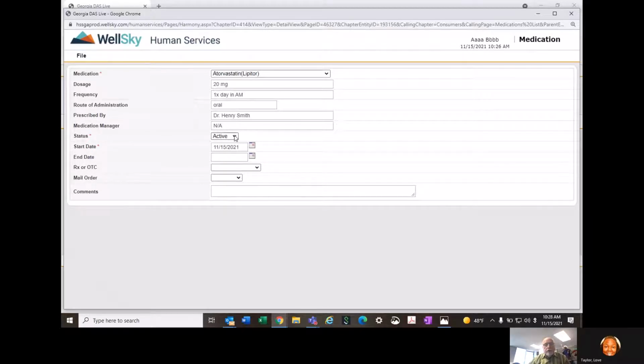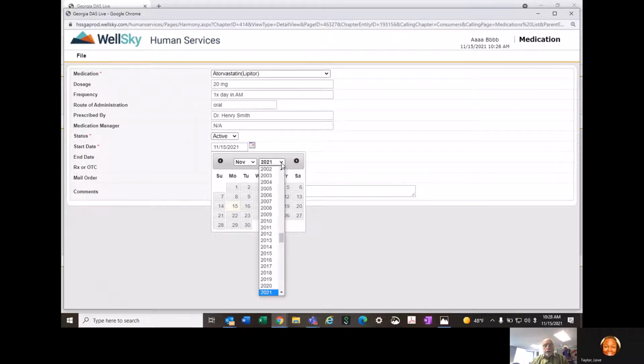The status. This tells you whether they are currently taking that medication. So if they're currently taking that medication, it's active. And I'll demonstrate how discharging the medication will work in just a second.